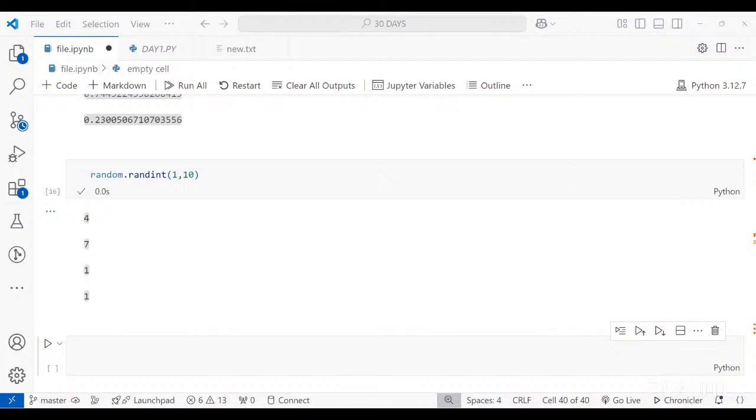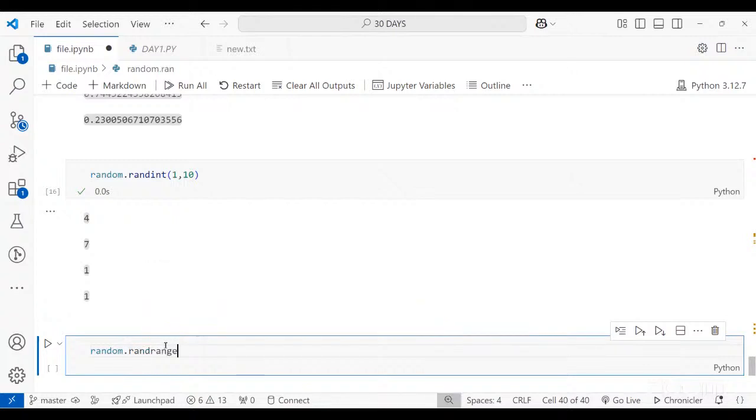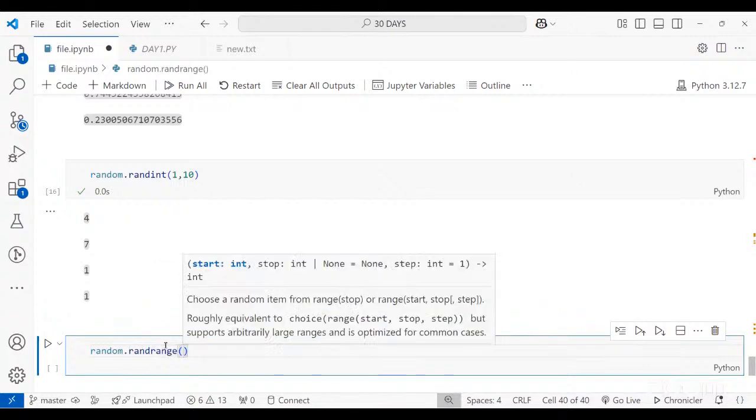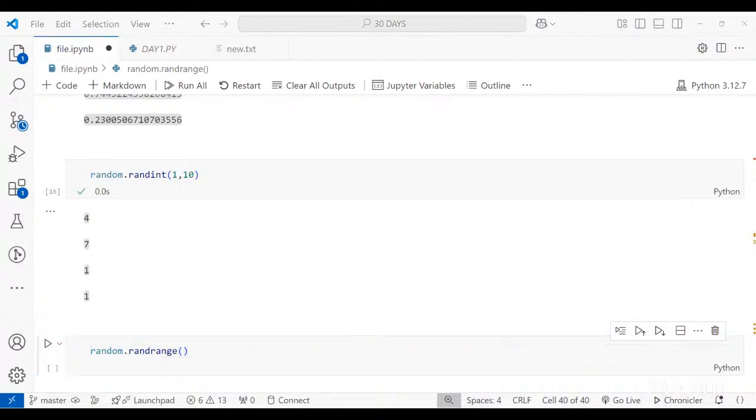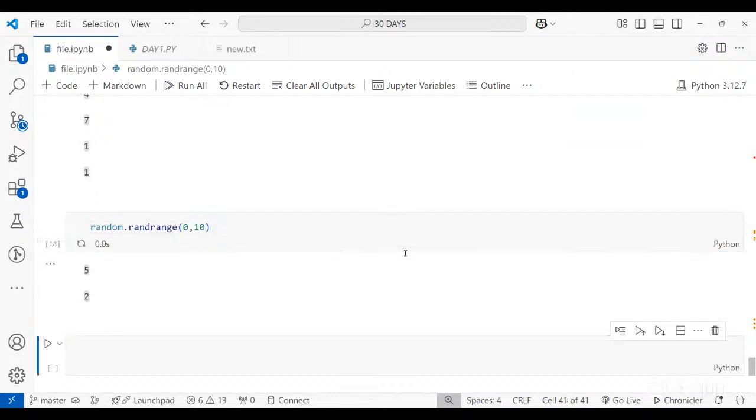Then if you want to add steps, you can use the random.randrange function. You can mention the starting point, end point, and step. Step is optional, but if you wish, you can add it. So if I say 0 comma 10, it will generate one random number out of these values.